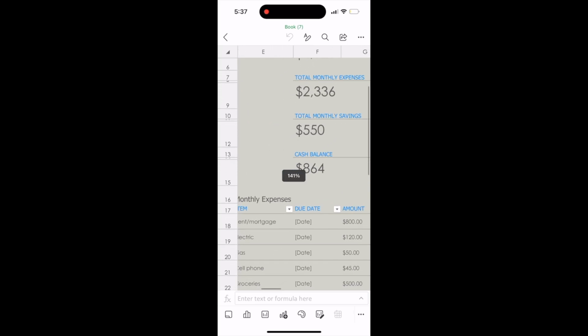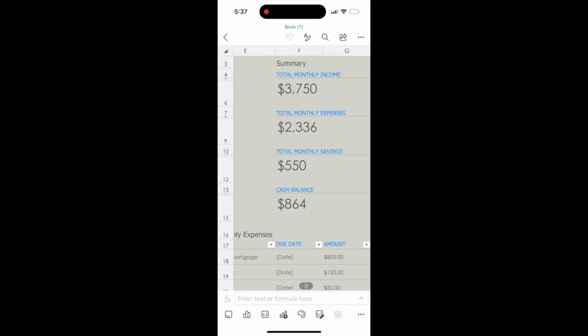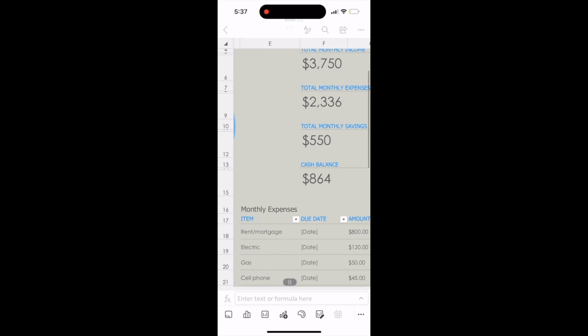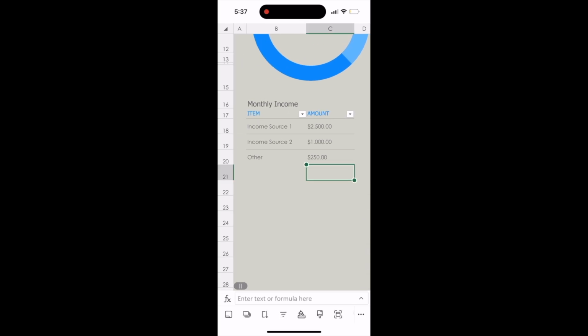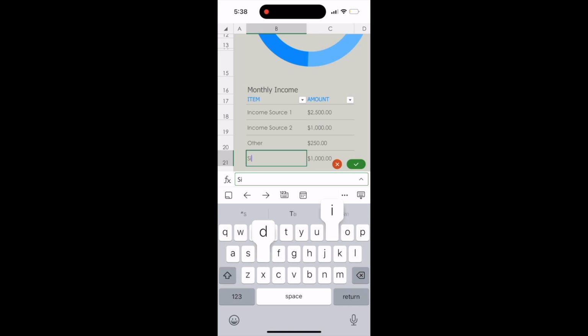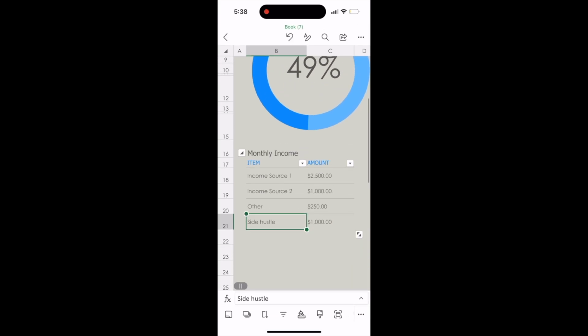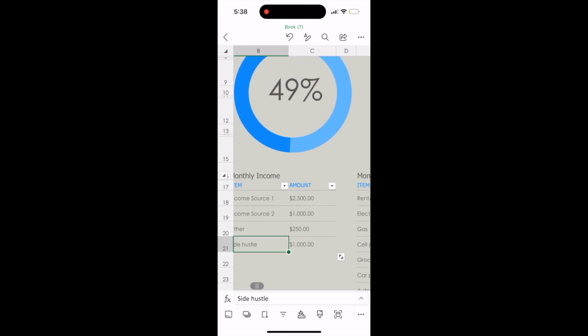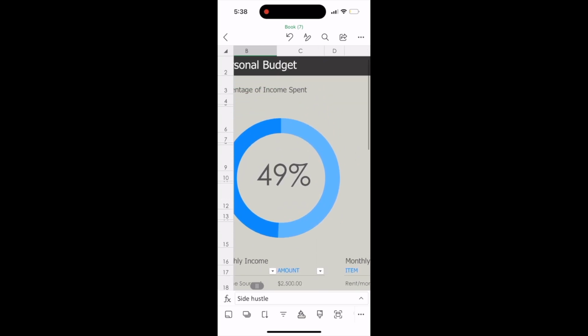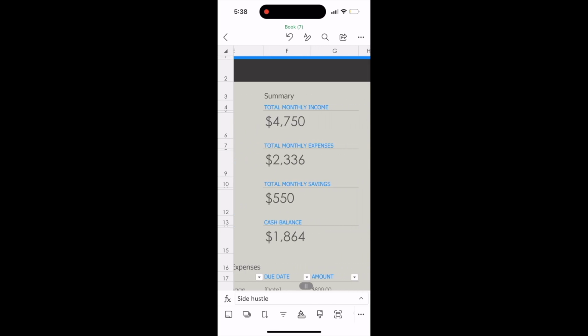All right, so we're going to modify the income first. So you can see right now it's $3,750. So if we scroll down, let's just add 1,000 and call it side hustle. If I can spell, click the arrow. All right, and now you can even see the percentage changed above. And now you can see our total income is $4,750.